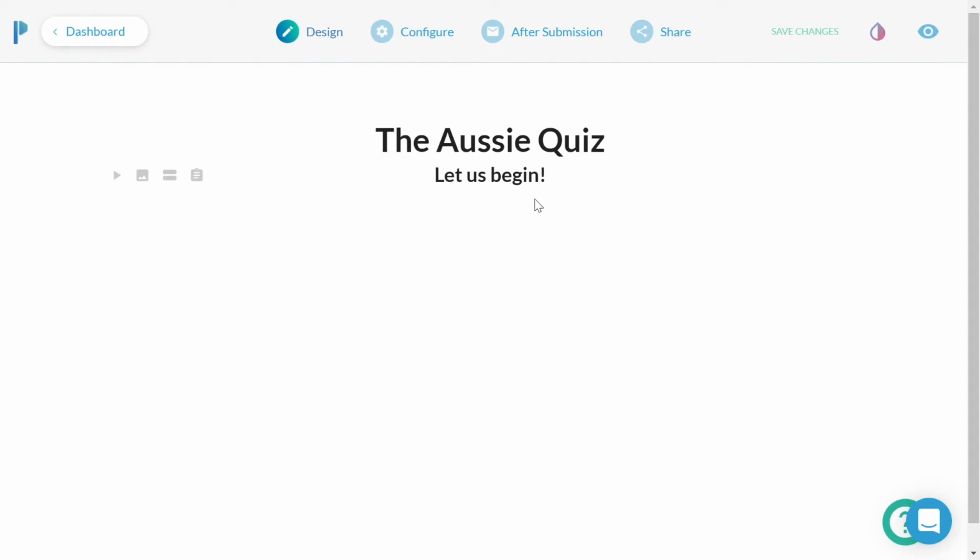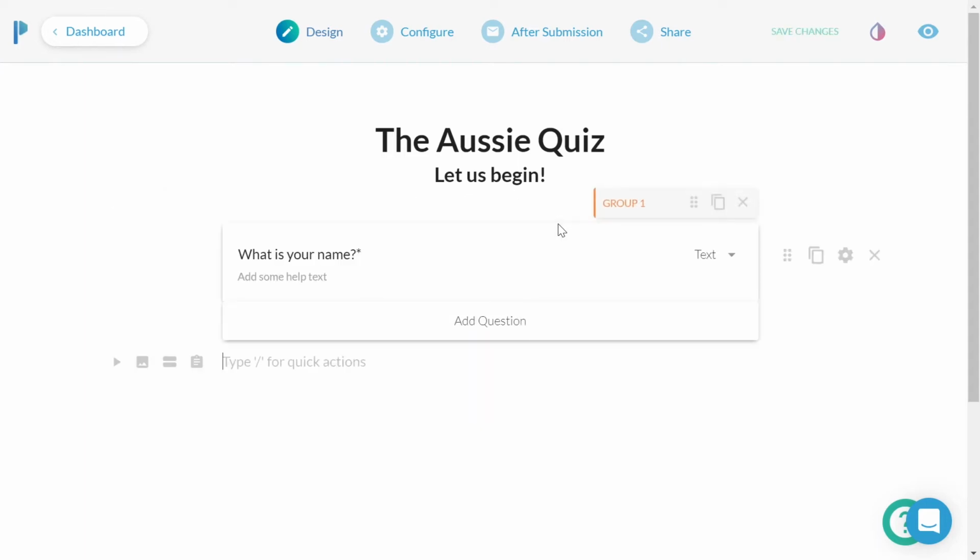If we click on a blank space, we can see from the menu on the left-hand side the ability to add a question, add a break, add a picture, and add a video. Or we can use the / command shortcut. If I type a / followed by name and hit enter, we can see that a question field has been created. The title of this question field, what is your name?